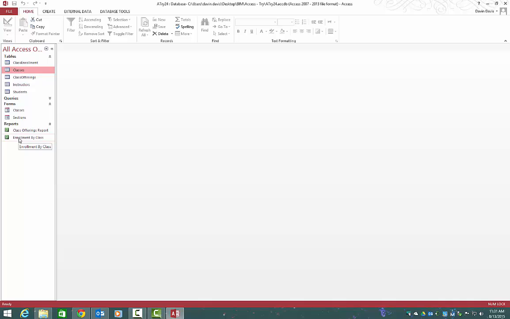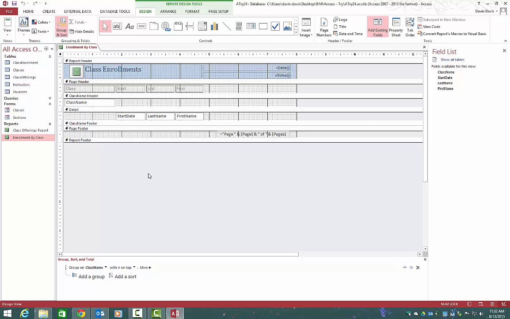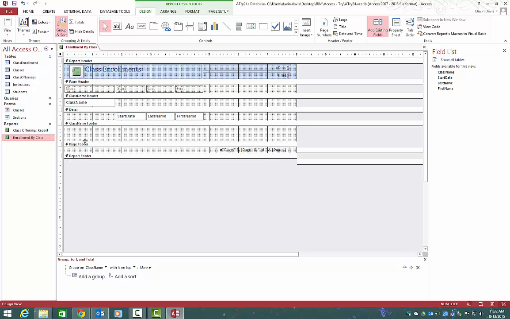Okay, Enrollment by Class. We're going to open it in design view. Okay, adding a calculated field. We're going to put the mouse between the class name footer and page footer. Drag down about 1/2 inch. So again, just drag down a little far and then you can come back to 1/2 inch.